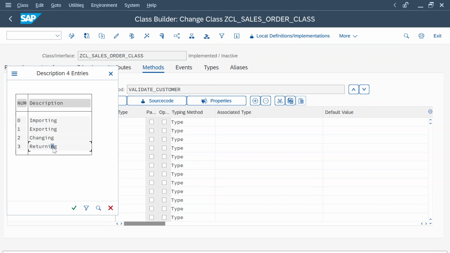So, what is the difference between import and export? Through an import parameter, we can pass the input. Through export, we can return the output, right. What is changing? It can act as both import and export parameter. So, a changing parameter will access both. You can pass some value, right? You can update the value and return that value as output. Okay. So, returning parameter.